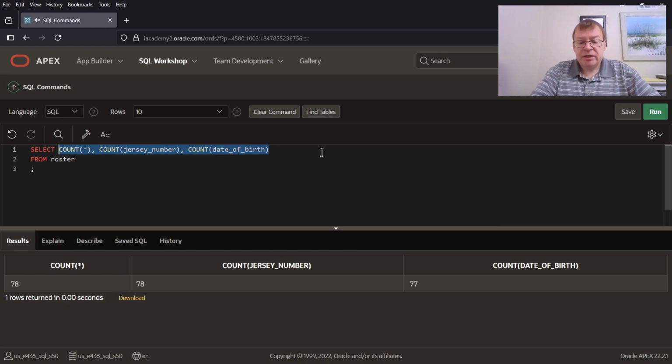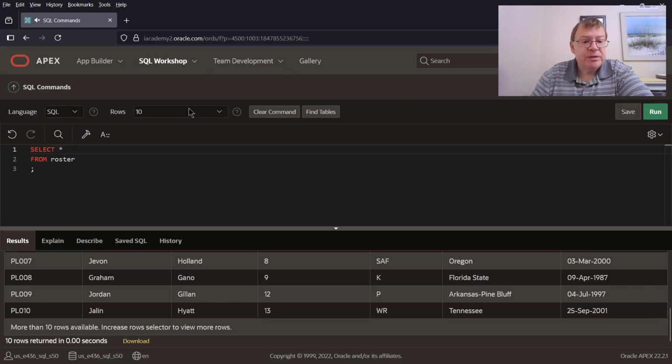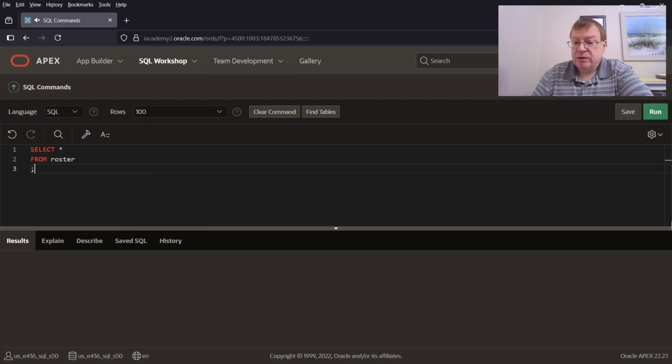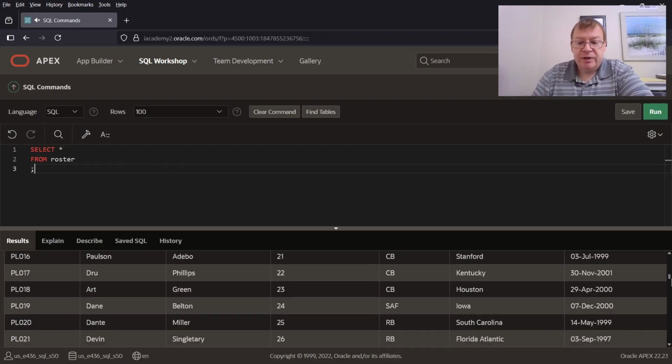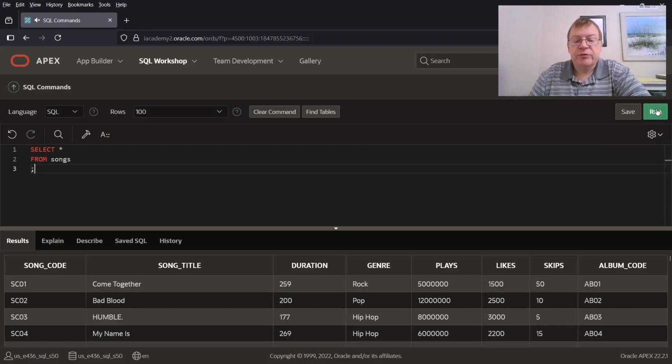Just to take a look at that, let me bump this up, go up a little further than that. One of the players did have a null, there he is, TJ Moore. We have a null date of birth for TJ Moore, so that's why that came back as 77 rather than 78. So let's take a look at our songs table for a moment, and this way we can do a little more with some of our functions.